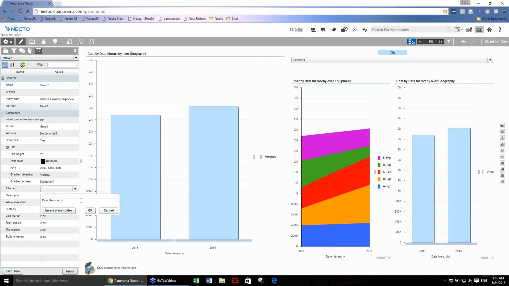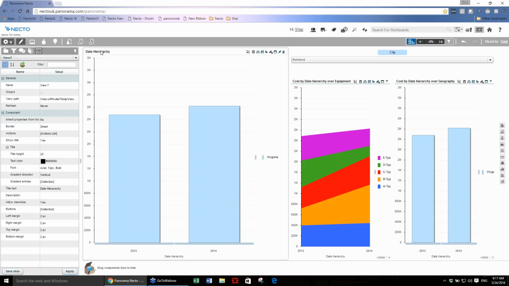So now I'm having a date hierarchy over here, and I'm going to click on the apply, and the header of the component is switching over to what I've actually typed in. I can also, of course, use the text color. So if I want to color it in a different way, I can color it in a different color, and I can, of course, apply over here by using the apply button to save my changes.